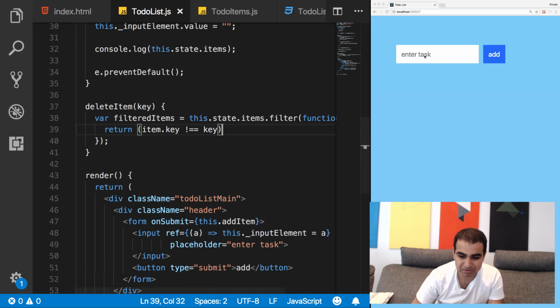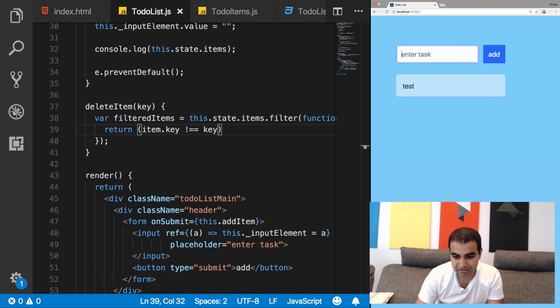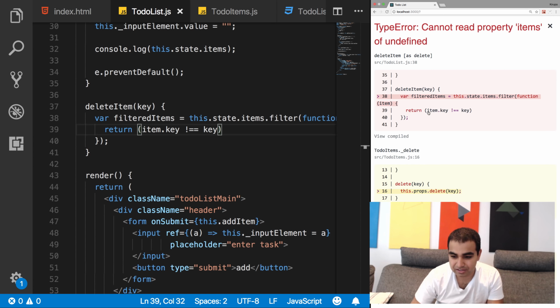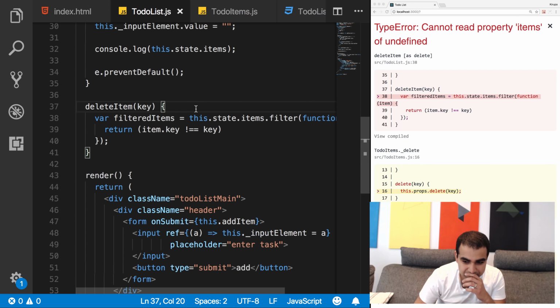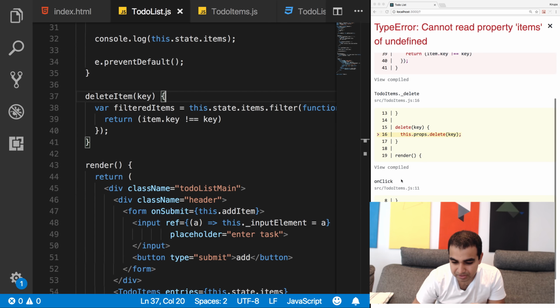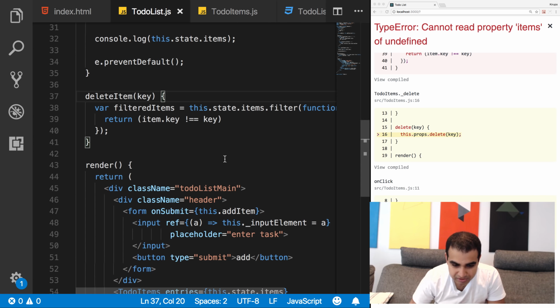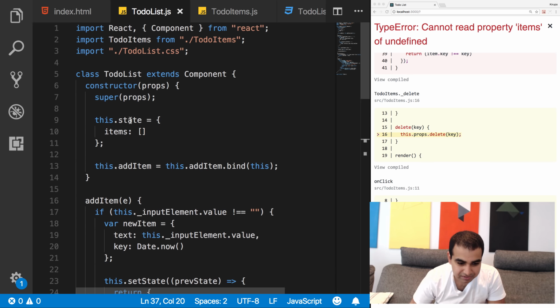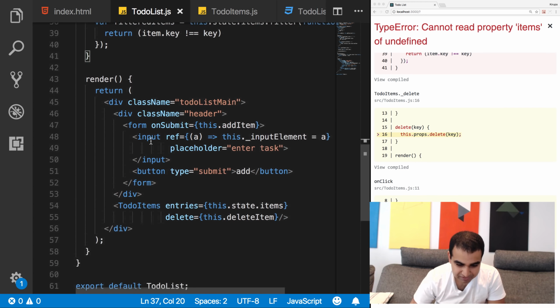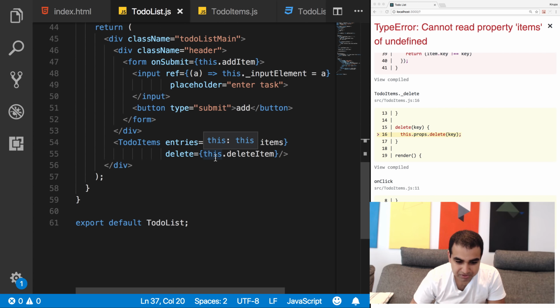So let's see how this works, by the way, if it works at all. So test example, click test, and all right, what's going on here? Clearly something has currently failed. Filtered items: cannot read property items of undefined. So let's walk backwards here. We do know that this.state.items is definitely a valid entry. We also know that delete this.item is also a valid entry.